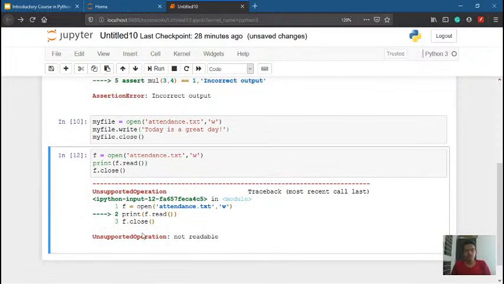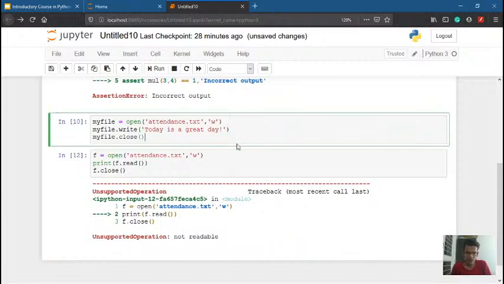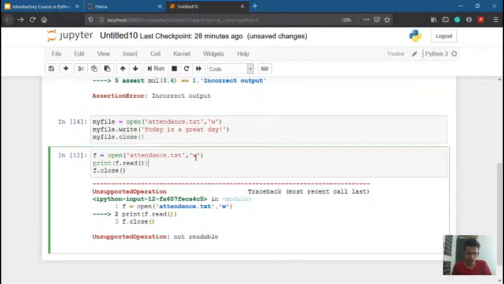Now as you can see, it has thrown an error. The error is unsupported operation, it is not readable. This is because I have opened it in write mode. So basically its whole content got deleted. That's why it threw an error. Let's run this part of code again. So we are writing again into our file. Now let's open it in read mode and see if it supports our read operation.